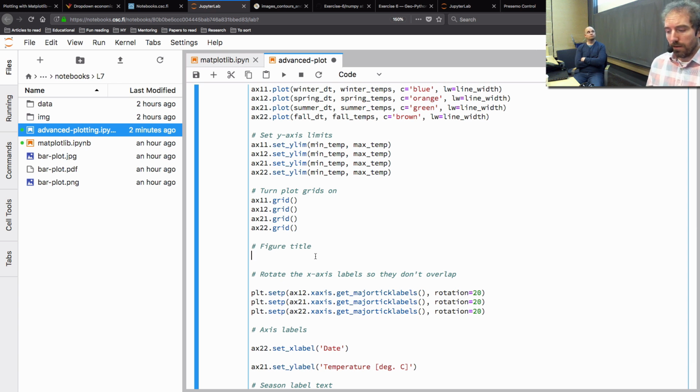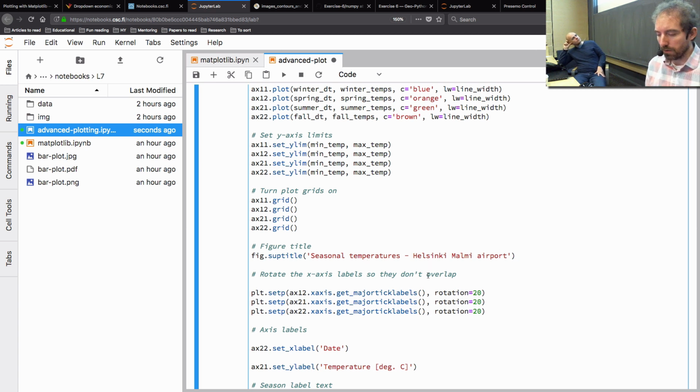We can give a figure title, and the way that we do that is fig.suptitle, I believe. So it's kind of like the super title, the one that's on the top of the whole thing. And we could call this like seasonal temperatures, Helsinki Malmi Airport. Or you could call it whatever. It doesn't matter, just to sort of demonstrate how this works.